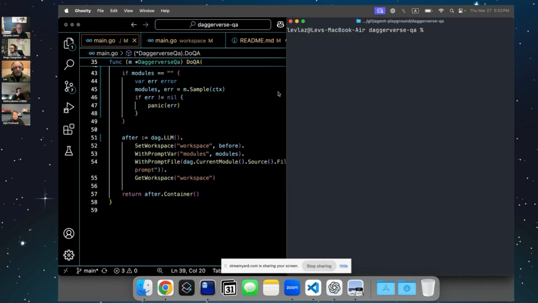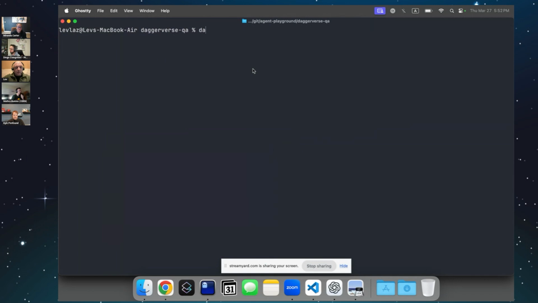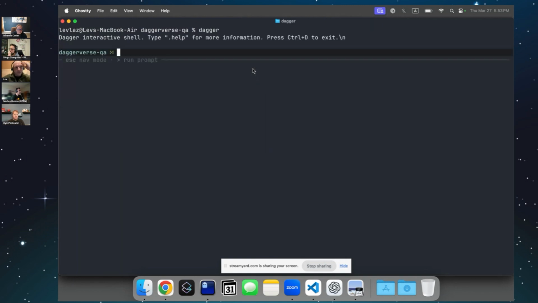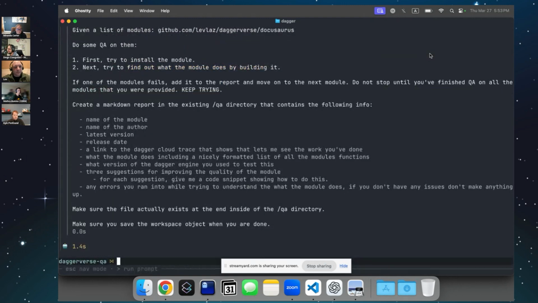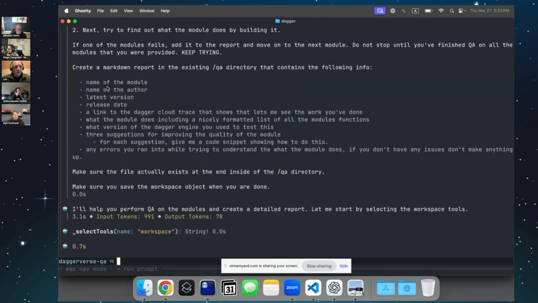So let's just see this in action. Going back over to Ghostty here, I'm inside of the Dagger module that contains both the environment and the agent module itself. I have this function called doQA, and I'm able to pass it a specific flag. So here I'm passing this Docusaurus module as an argument. Once it's done, it's going to return a container, so I'm going to grab this QA folder and export it back to my laptop so we can look at it. This starts to do stuff, and you can see that the prompt was executed.